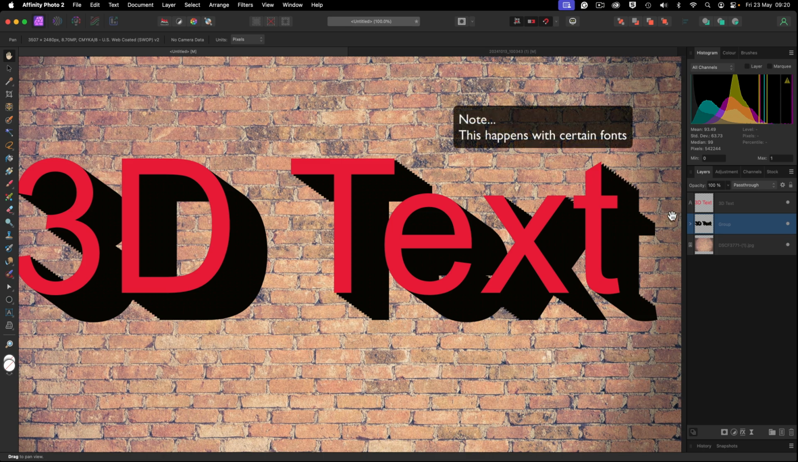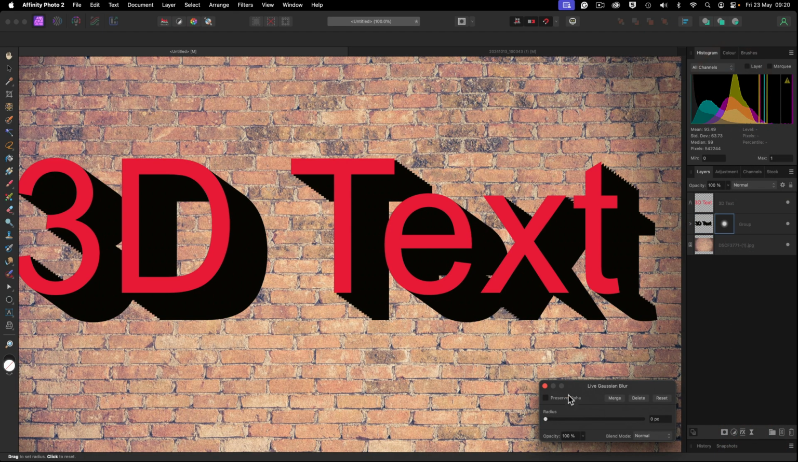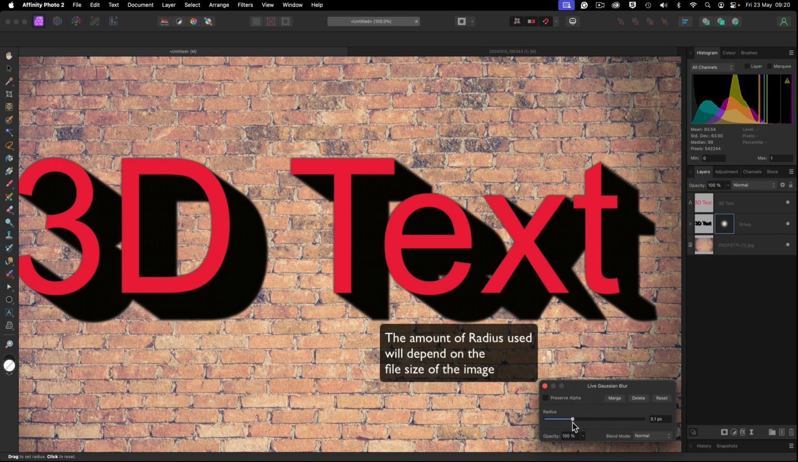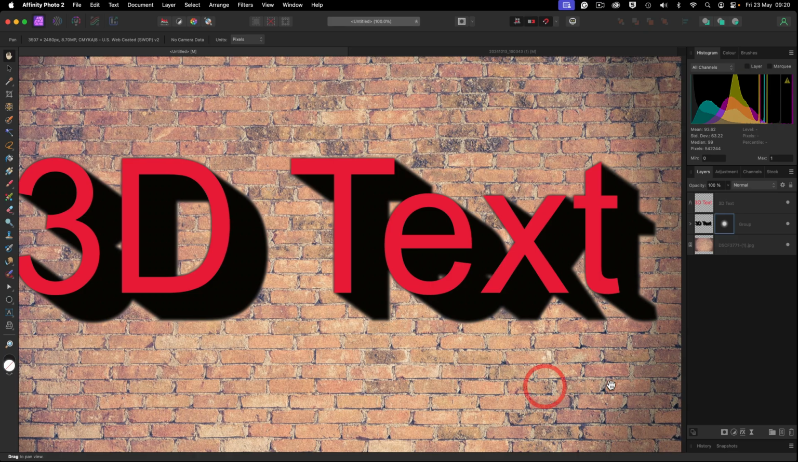We can deal with that by heading down to our live filter. We're going to come up to Gaussian blur. Radius, we're going to take this. Now this will depend on the file size you're working with, but with this image, it's going to be around about the 5. Let's just see if I can drop it back to 4 points. Yeah, let's have a look at 4.7. Click to accept it. It's gone a little bit on the fuzzy side around the edges.